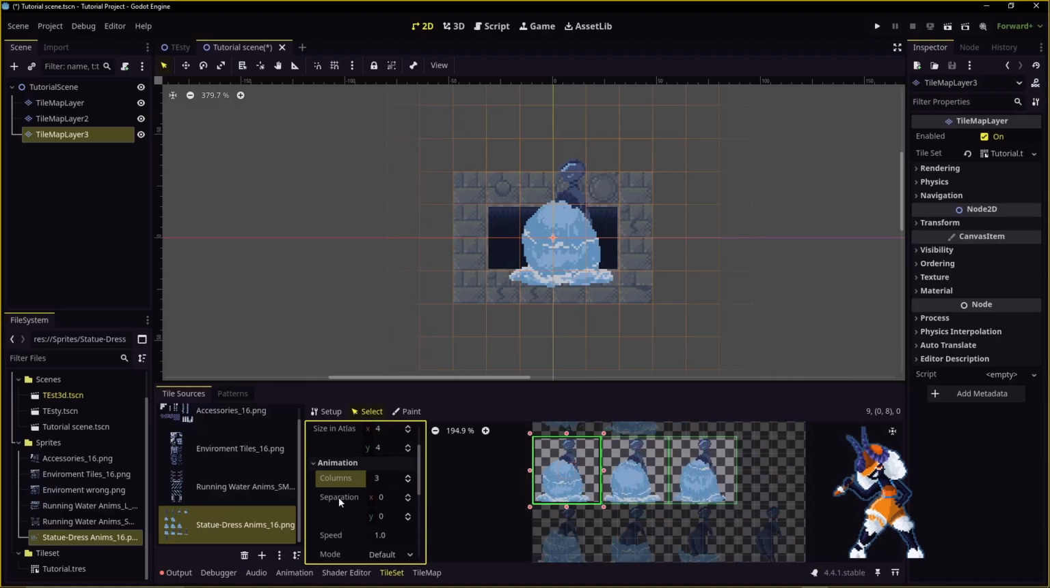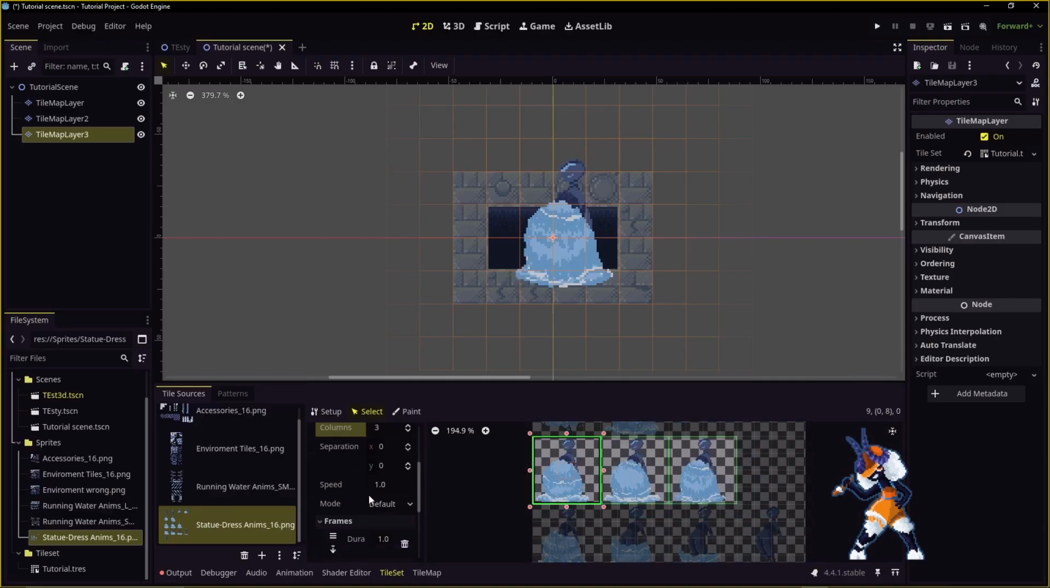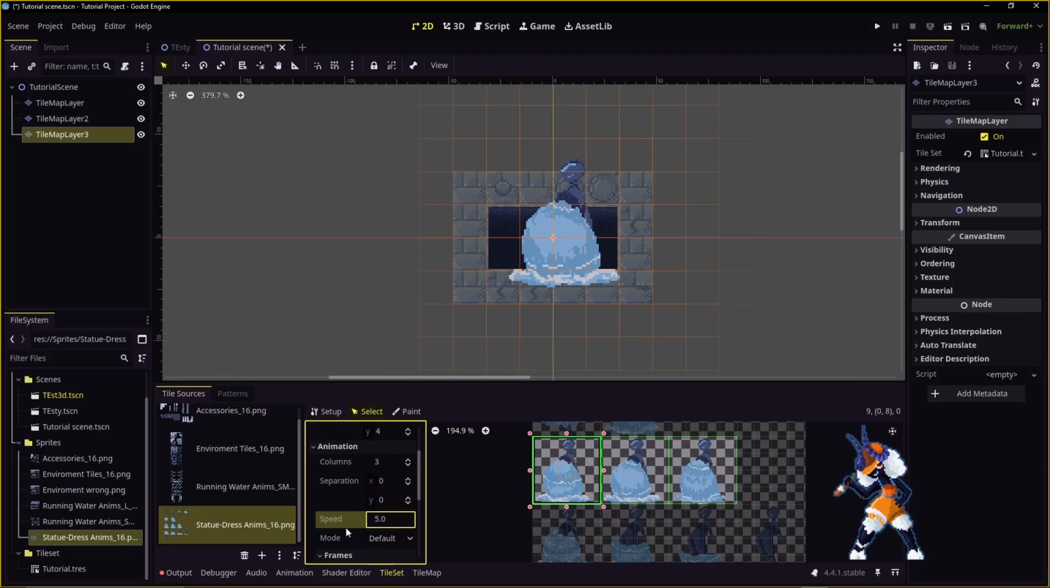To change the speed, you go in Animation, go to Speed, and change number. The higher the number is, the more frames per second, which would make it faster. It cannot go into negative numbers. So if you want it to slow down, you would have to use decimals, such as 0.1, 0.25, 0.5.